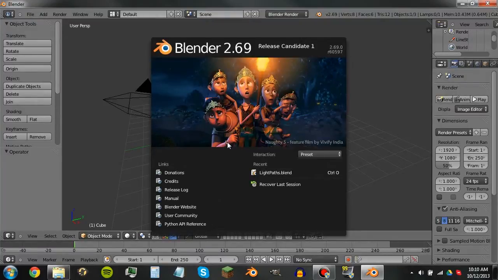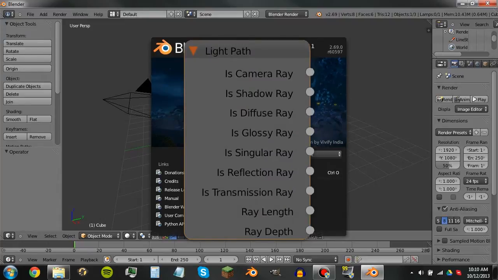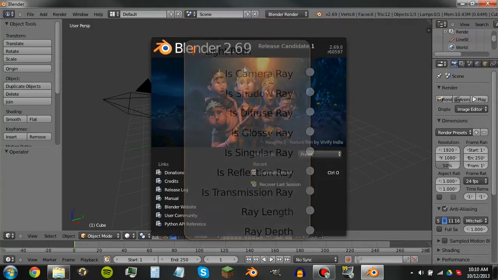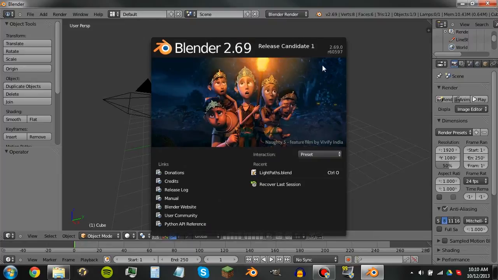Today I'm just going to go over the light paths node in Cycles and show you what you can do with it, and what all the little options mean. For this I'm just going to be using Blender 2.69 release candidate 1. So yes, I am going to have the new option, ray depth. I'll be going over that. So let's get started.